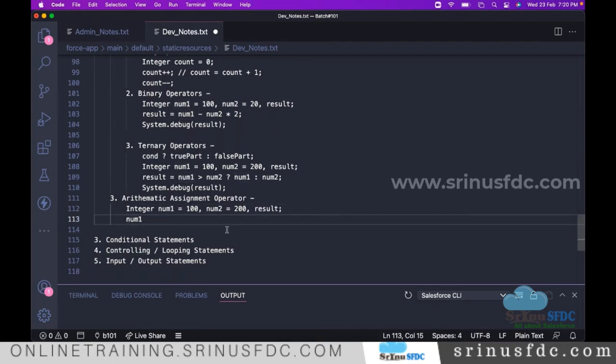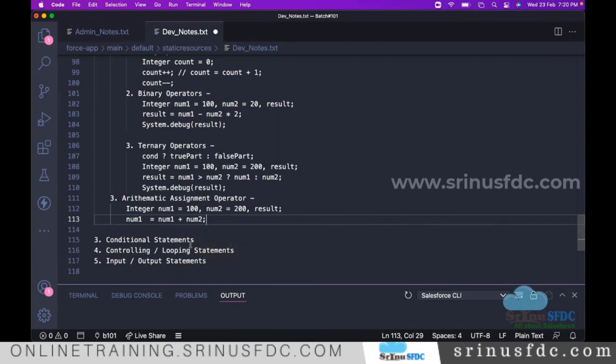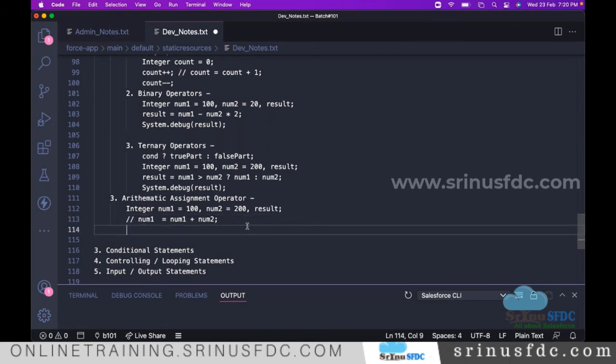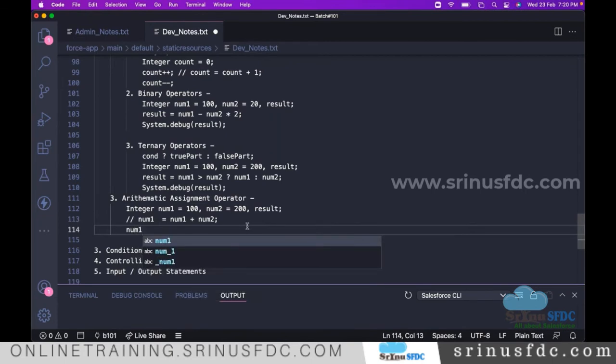So what do you do? Number 1 is equal to number 1 plus number 2. We know that here 100 plus 200 is 300. The existing 100 will be replaced with this 300, right? So how can we write the same thing? Here in Apex, slash means commenting. Slowly we'll understand about that. So let's say instead of that one, how can we rewrite that in a simple way?